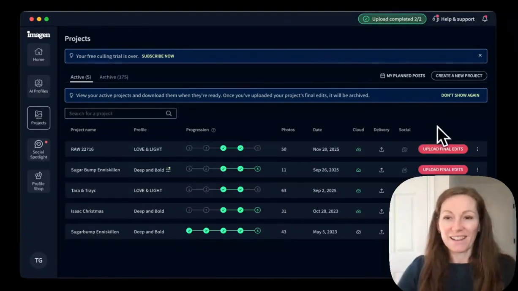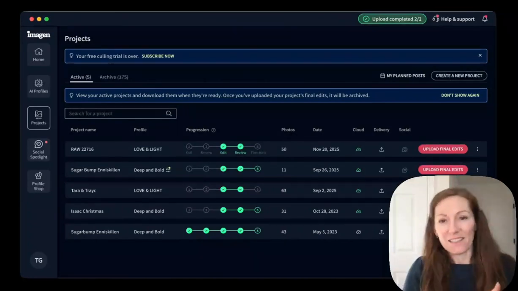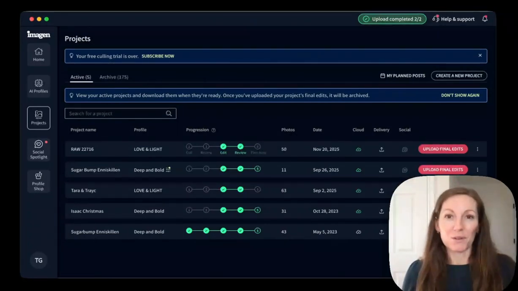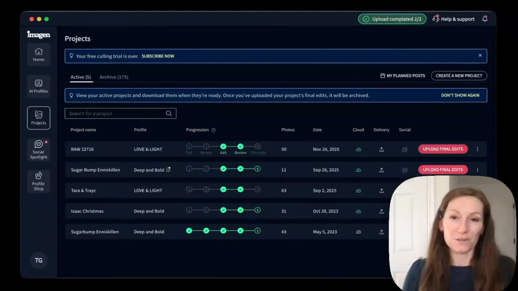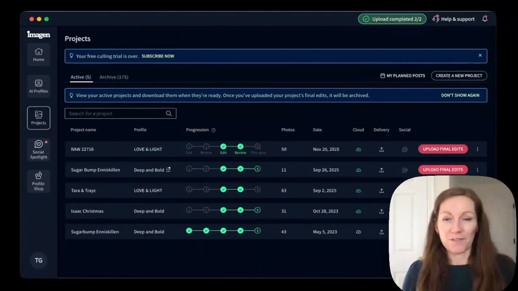Once you've reviewed your photos in Lightroom and decided if you're happy or you're not happy, come back into Imagen here, and you can upload your final edits if you are happy, and then Imagen will be able to learn from the adjustments that you have made to the profile that you used. And eventually over time, you'll be able to fine tune that profile, and it'll get closer and closer to exactly what you want based on the corrections that you're making, which is super awesome.